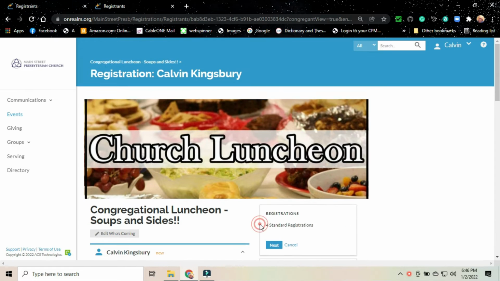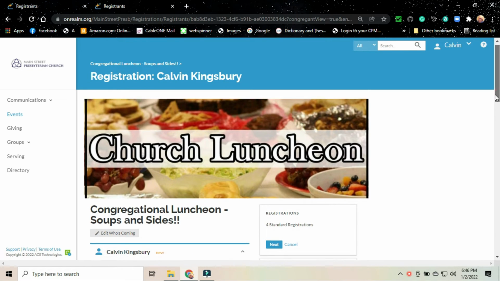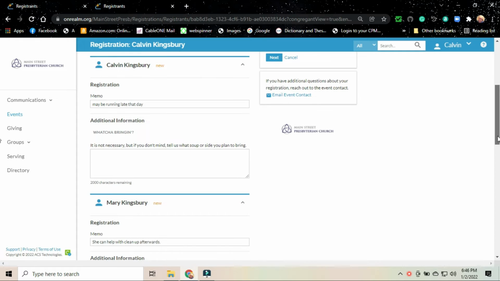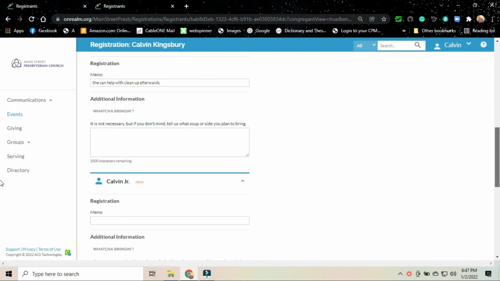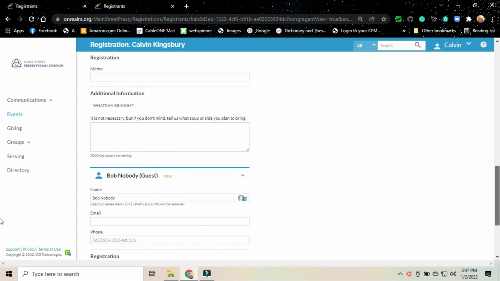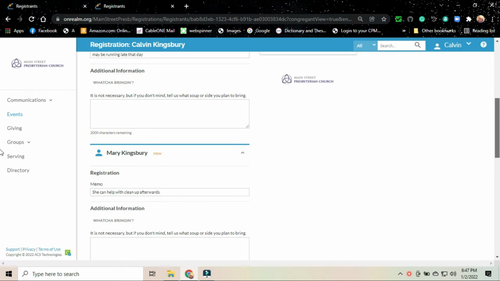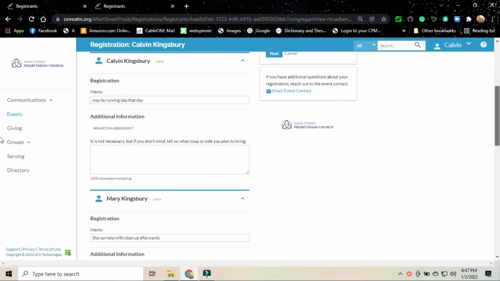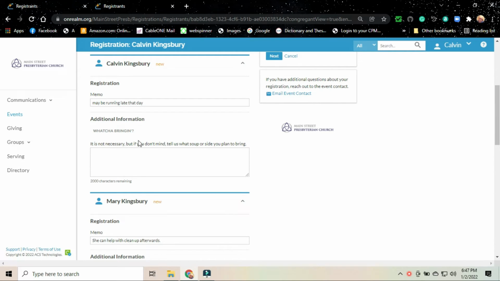We're going to hit next. Next page that comes up, there's Calvin, Mary, Calvin Jr., and Bob Nobody. Now under these there was a question on this registration form, and we were just having a little bit of fun. We said, what you bringing? We don't have to know what you're bringing to an event like this, but we thought it'd be interesting this time to see if people would respond and tell us.